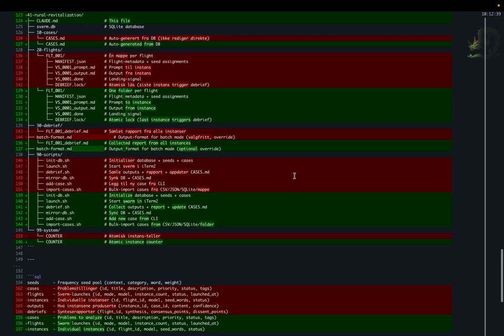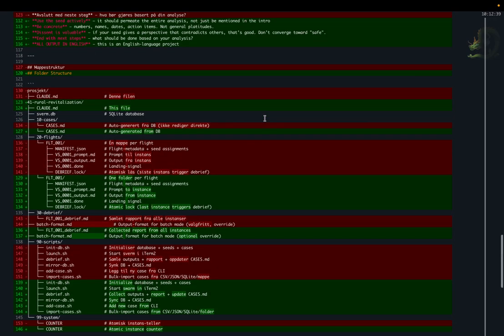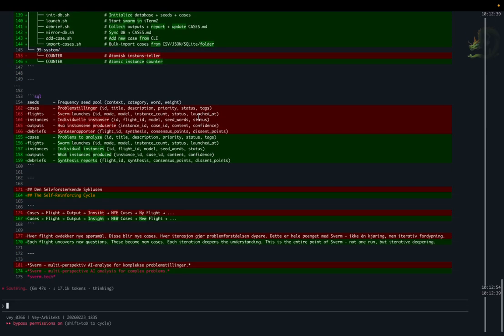So yeah. Oh, it's doing everything in English. That's fine. Yeah. This file, blah, blah, blah. Each flight uncovers new questions. These become new cases. Each iteration deepens the understanding. This is the entire point of Swarm. Not one, but iterative deepening. And that's one of the things I do with this. I try to create these iterative cycles that give me value down the line.